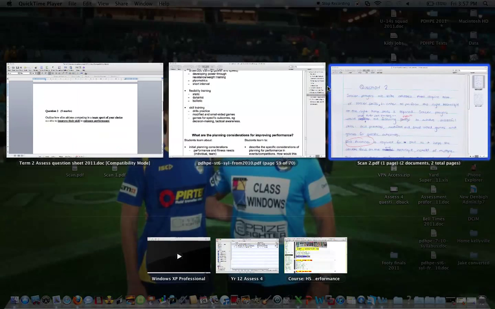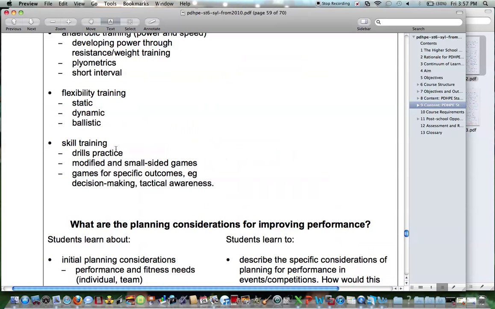performance. If we go to our syllabus, skill training, students need to look at drills practice, modified and small-sided games, and also games for specific outcomes, for example, decision making and tactical awareness. But once they've gone through and explained these things, for elite athletes based on a team sport of their choice, how are they going to improve performance? So not just tell me what drills practice is, but what is drills practice going to enable the athlete to do in order to improve their performance?